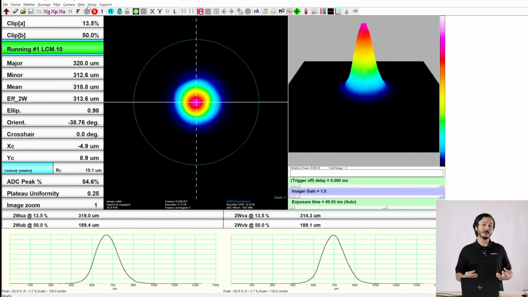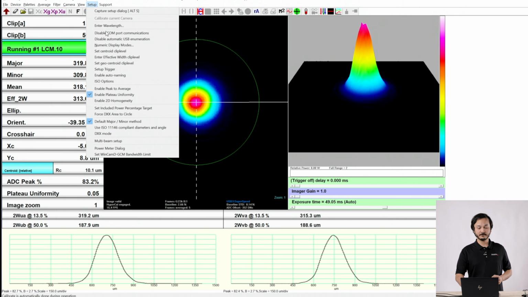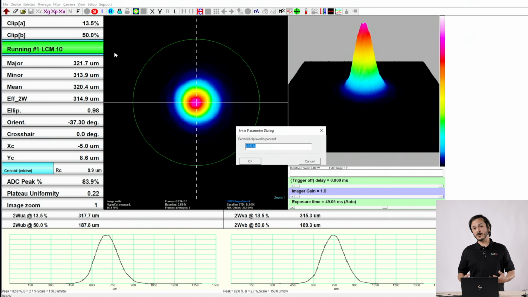It's also important to note that you can change the clip level for this centroid. If you want to change this clip level, you can go to Setup, Set Centroid Clip Level. By default, it's set to 1 over e squared, but you can change it to whatever you'd like.